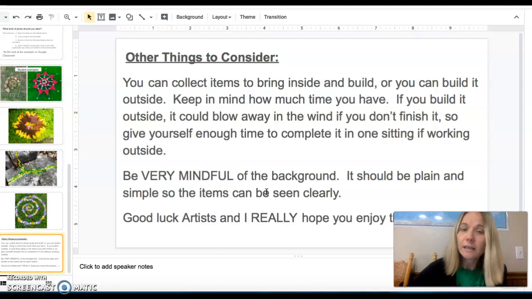So you can collect items from outside and bring them into your house to create your artwork, or you can stay outside. Just be careful if it's windy or breezy outside. Your project may blow away in the wind, okay? So kind of be careful about that. If you do build it outside, like I said, it could blow away in the wind. So give yourself enough time, be conscientious about that, or bring it inside, okay? Your background, be mindful of the background. It should be pretty plain and simple in the background so that the items you put together can be seen clearly.